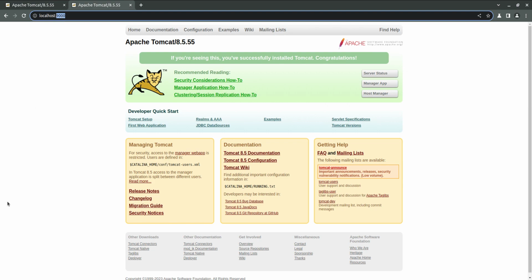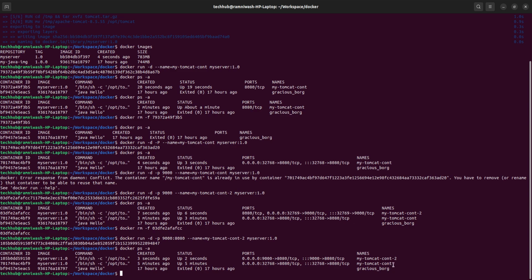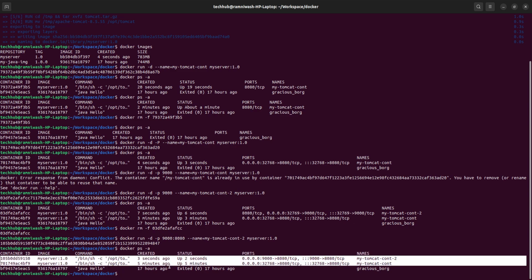How many containers do we have currently? We have 2 containers running, my Tomcat CONT1 and my Tomcat CONT2. 2 containers we have started. In both the containers Tomcat is running. On which port is Tomcat running? 8080. In both the containers Tomcat is running on 8080. Is it possible? Yes. See, in my system one Tomcat container is running on 8080. Is it okay? In your system also Tomcat is running on 8080 port number, that is also okay.